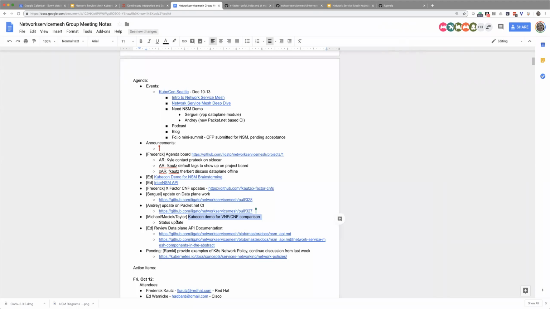Okay, and then finally we loop back to data plane API documentation. Cool. Yeah. So we're trying to sort of piece together the data plane documentation as we go.